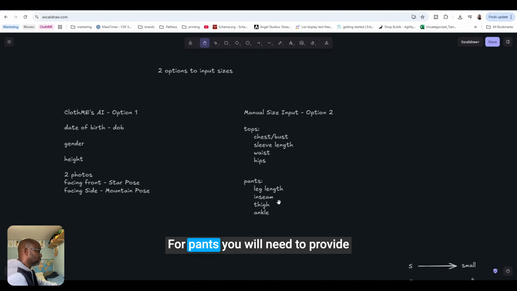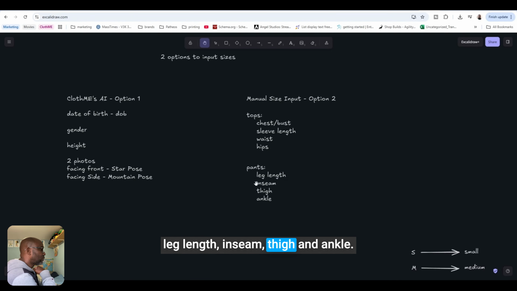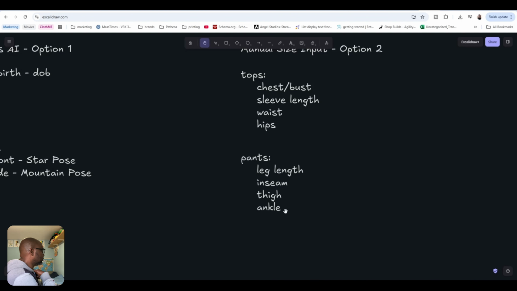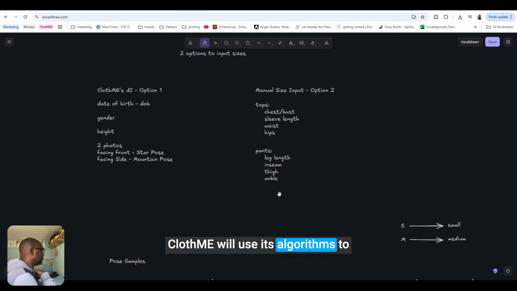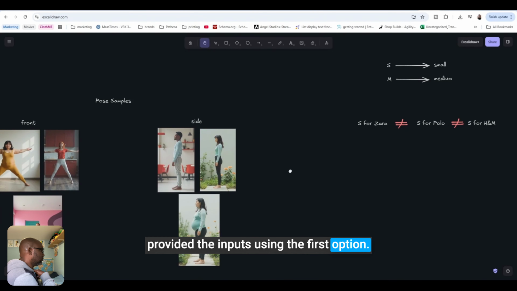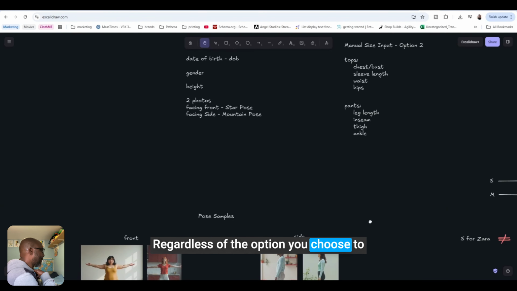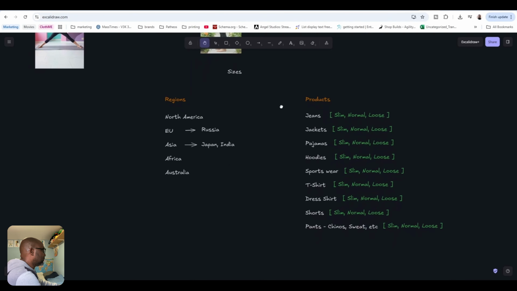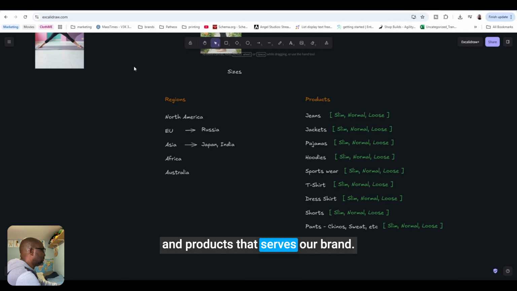For pants, you will need to provide leg length, inseam, thigh, and ankle. Once you add these inputs, ClothMe will use its algorithms to calculate the size, just like if you provided the inputs using the first option. Regardless of the option you choose, ClothMe will use its algorithms to generate sizes for multiple regions and products that serve all brands.